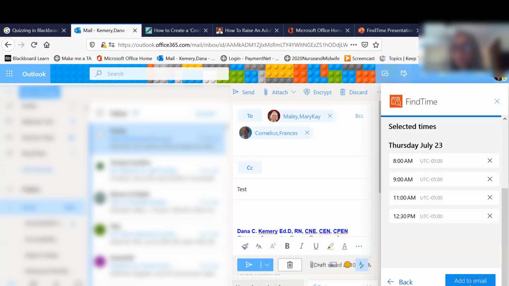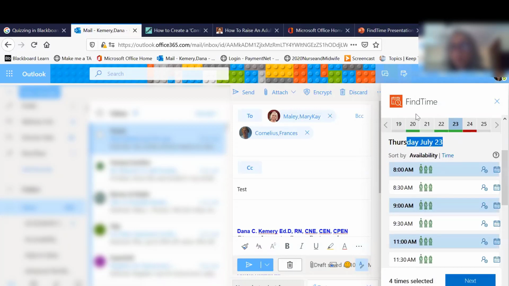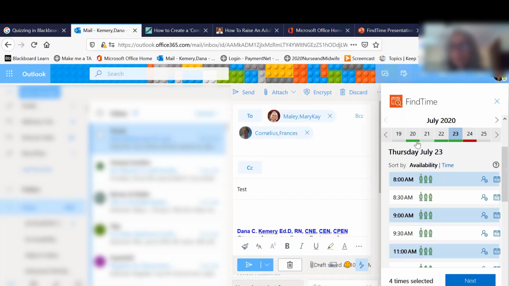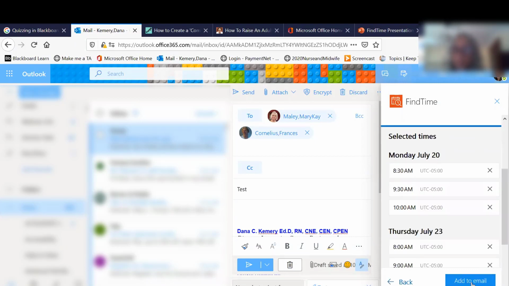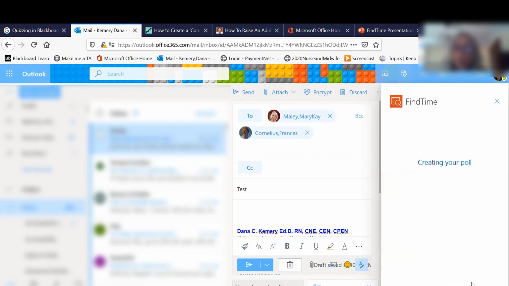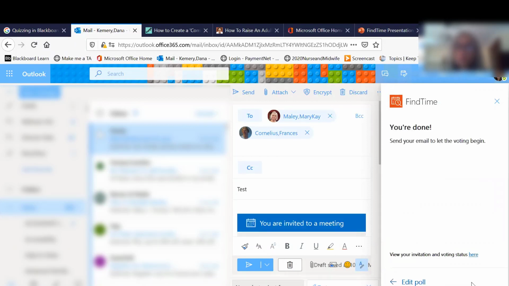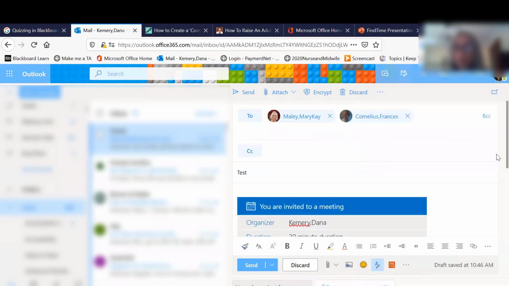And then this blue button here where it says add to email, we'll put that selection poll in that email, or you can click back to go back and schedule more times, like, oh no, yeah, Thursday, but let's try Monday again. And it will just add whatever other times you pick. So now we're up to 7 times selected. When you click add to email, it creates the poll. Say I'm done, I don't want to edit the poll, I'm happy with what I have.